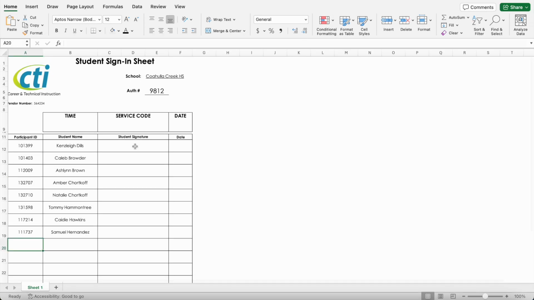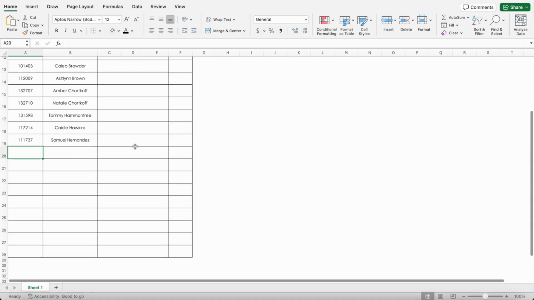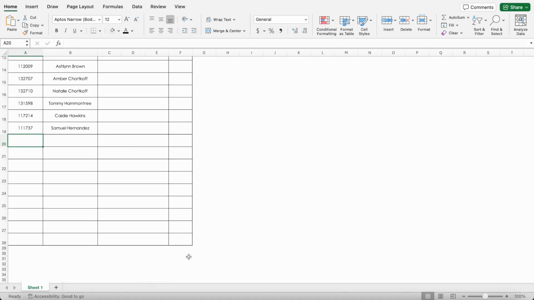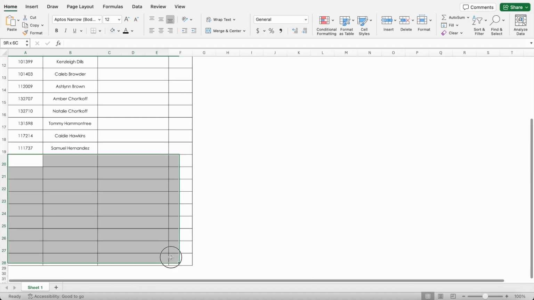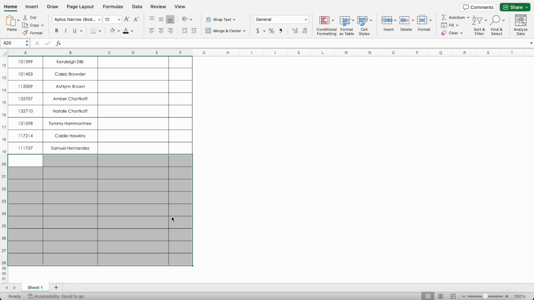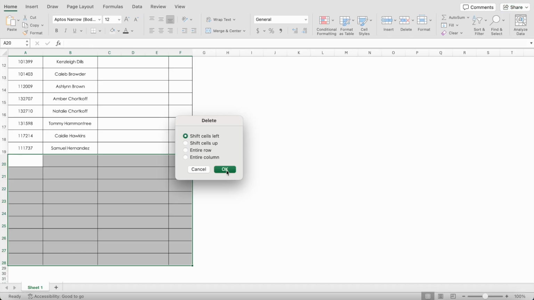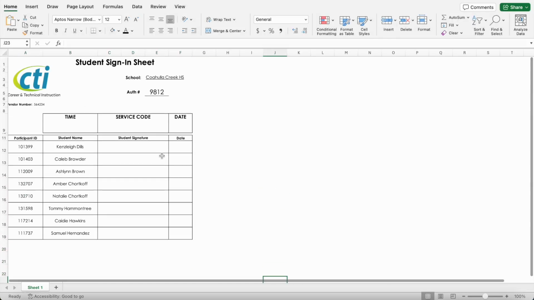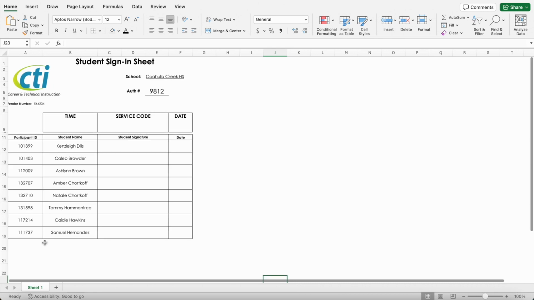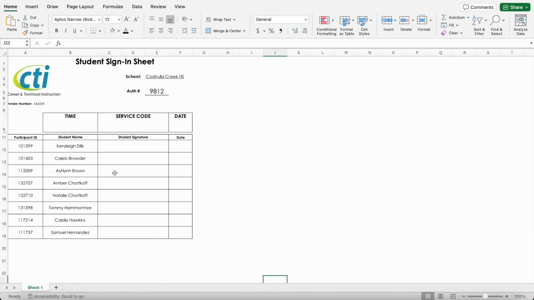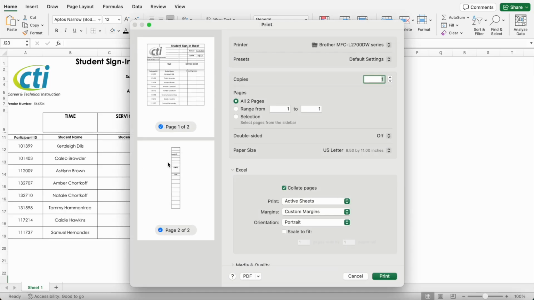So I just input a few of my students just to show you for the example. I have a few rows left over that I did not use, so I'm just going to highlight them, right click, click delete, and shift cells left. And there, the table will be as big as the number of students that I have. Now I'm going to want to save it as a PDF and then print it. So actually, if I do Command P, it's going to show me what it's going to look like.